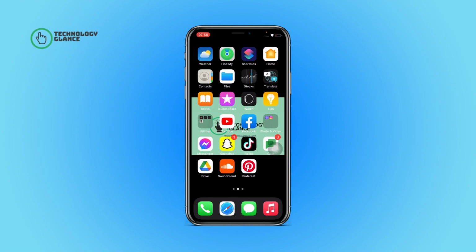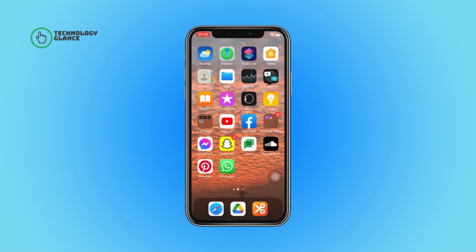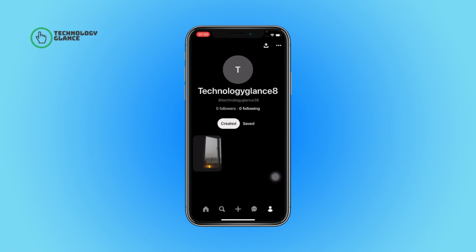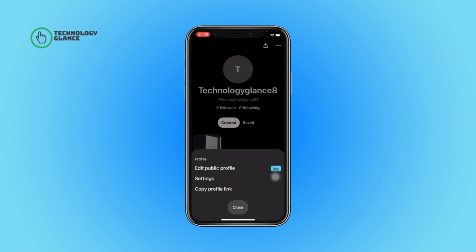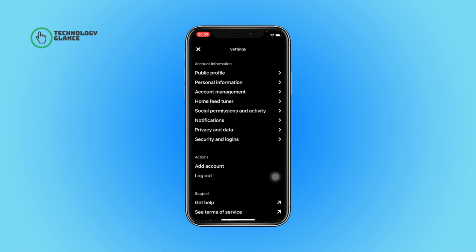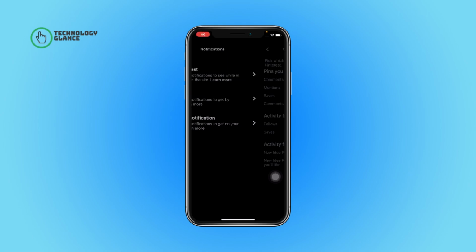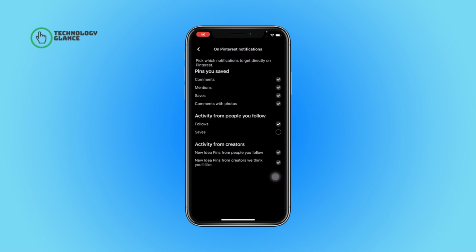Without further ado, let's get started. First of all, open the Pinterest app on your device. Tap on your profile icon, then select three dots icon. Next, open settings and then tap on notifications. After that, tap on Pinterest option. Now, tap on the button beside saves and that's it. This is how you can enable Pinterest notifications for pin saves.